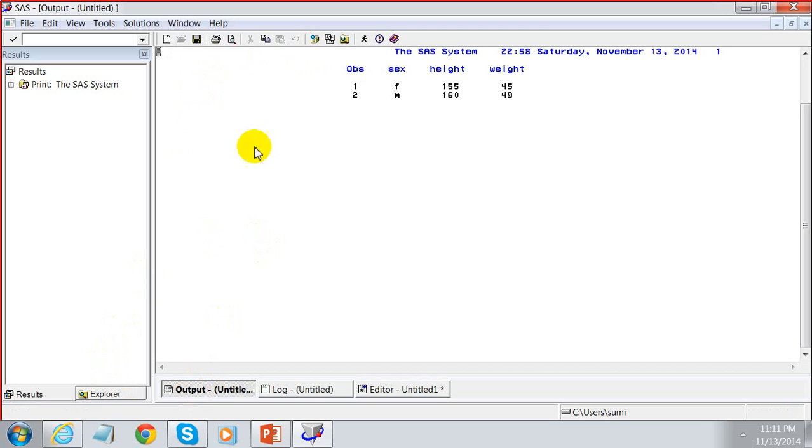See, what is this OBS? This is observation numbers. The first one is this one, and because we have given two observations, two. It's very easy to follow.